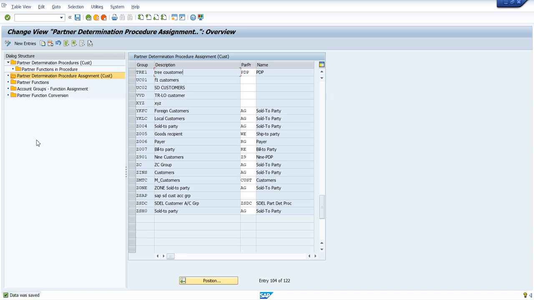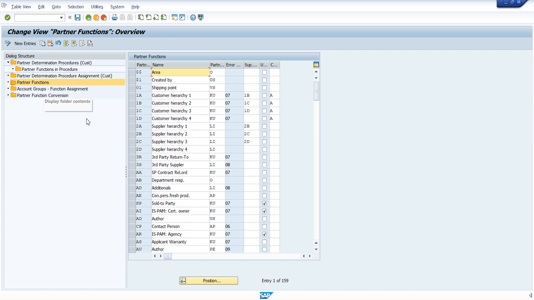And again, you have some more functions here. Let me go through these functions also. Go to the partner functions here. You will get all the partner functions over here. In case you want to create any new partner function, you are able to create it here. This is the creation area where you can create a new partner function.